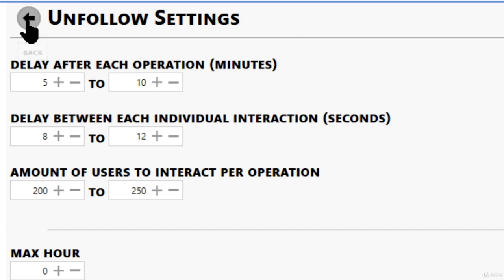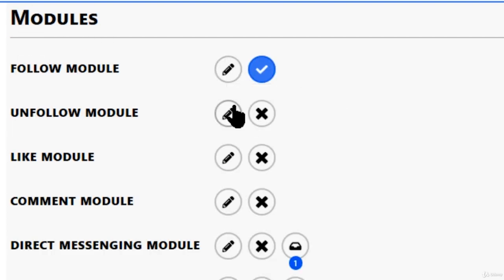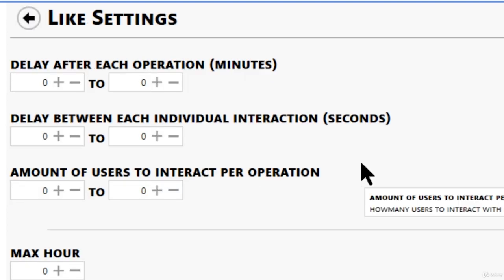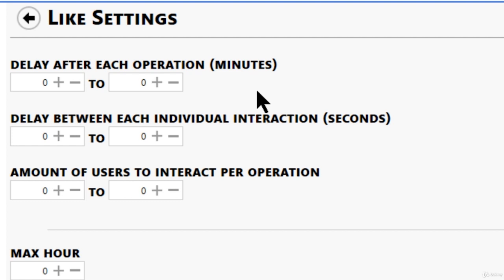Now, sometimes Instagram will block you and it will pause your account. It won't let you follow people and it won't let you unfollow people. So what you can do in that time to win more followers is to go into the like module. Now, I don't use this a lot. The program will find people and it will like their posts.